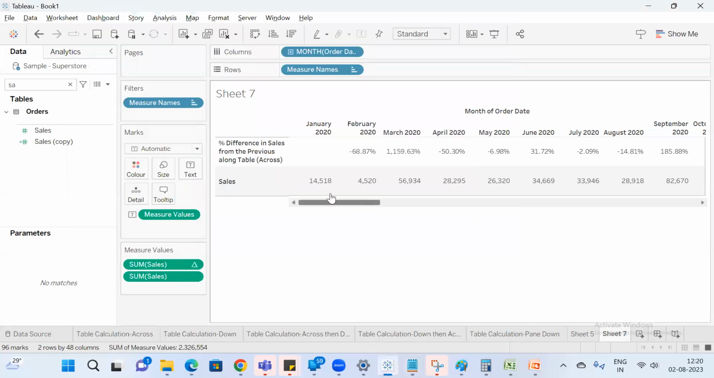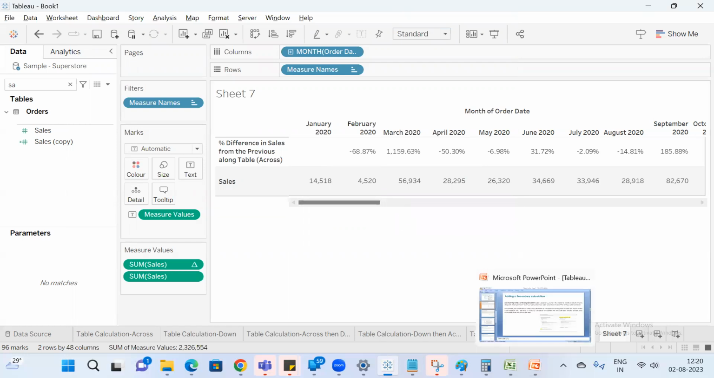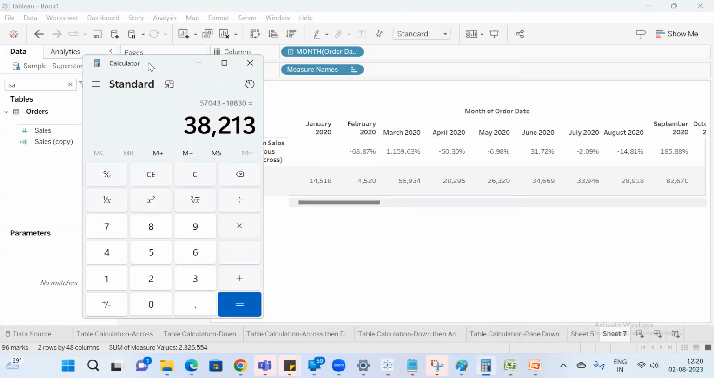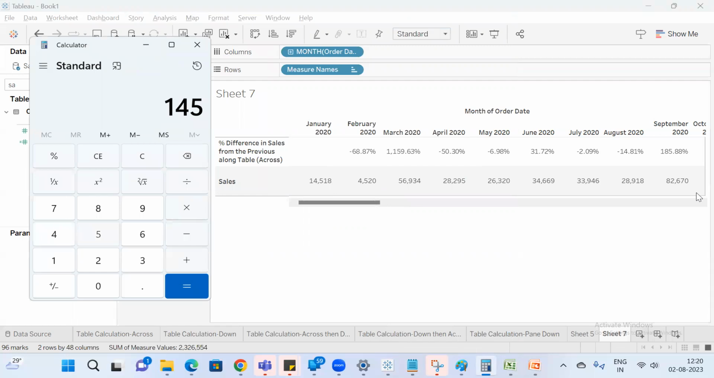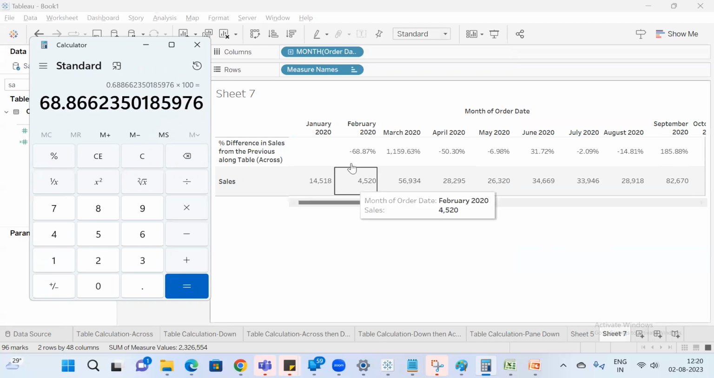In the same way, in January 2020 it has 14,518, and in February 2020 it has 4520. To find out the percentage difference, I'll do 14,518 minus 4520 divided by 14,518, which is the previous value, which will be 0.68. I have to multiply it with 100, which will give me 68.87. So it got decreased actually.